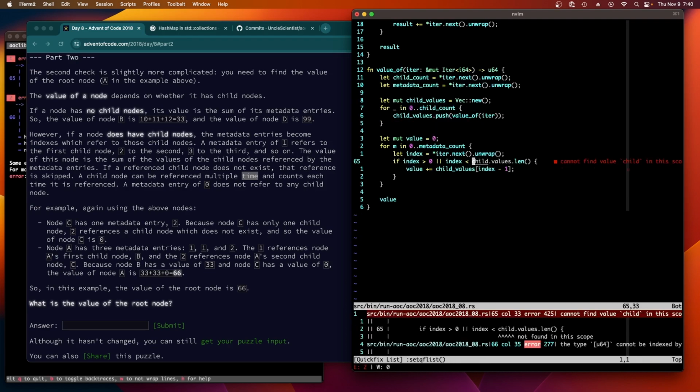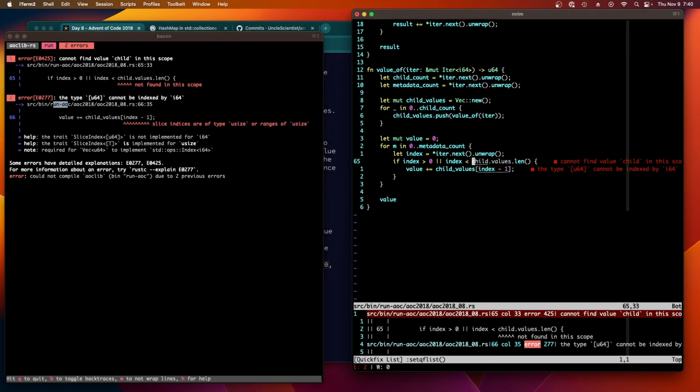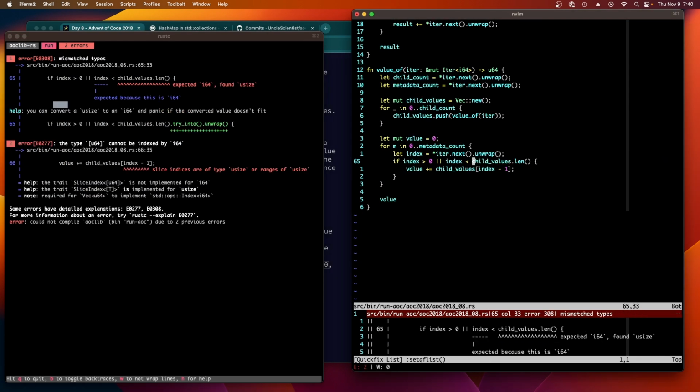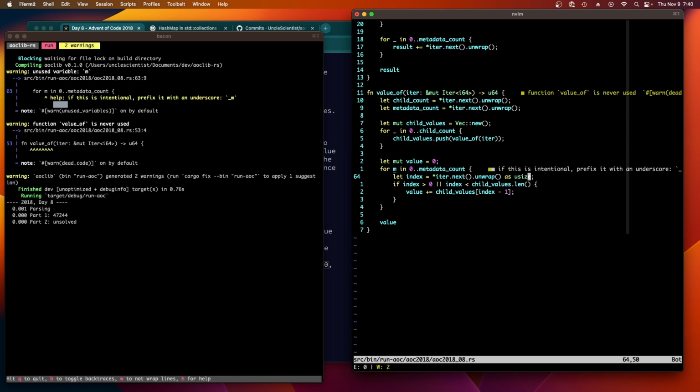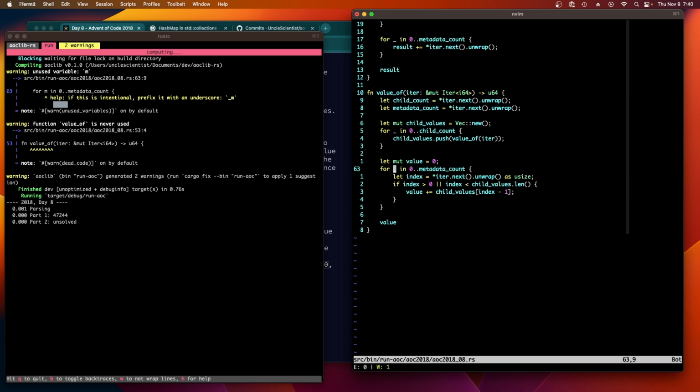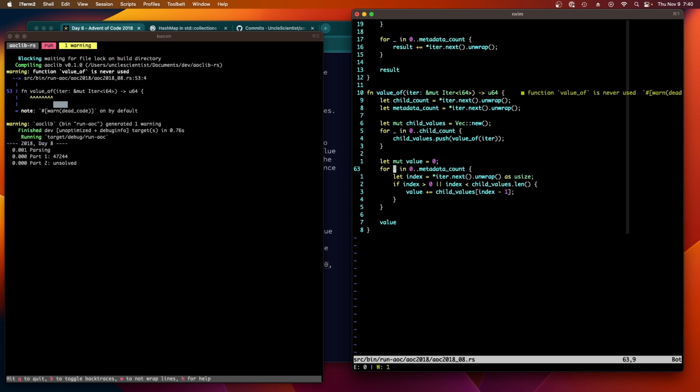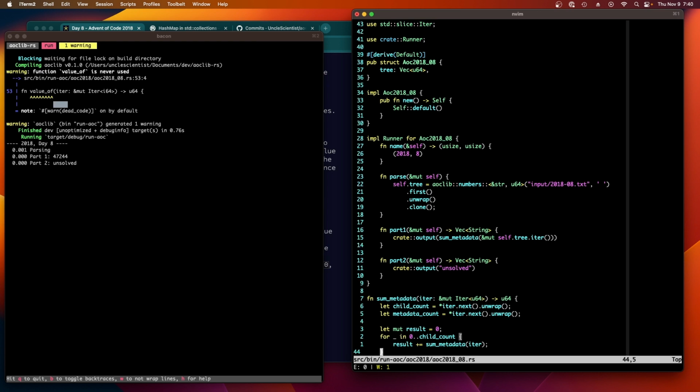Right? Does it build? It does not. Oh, this should be child values len. Yeah. That's interesting. Oh, because index is, I'm going to say as usize here. And then we don't need m. And then value of is not used. Okay, let's try this out.